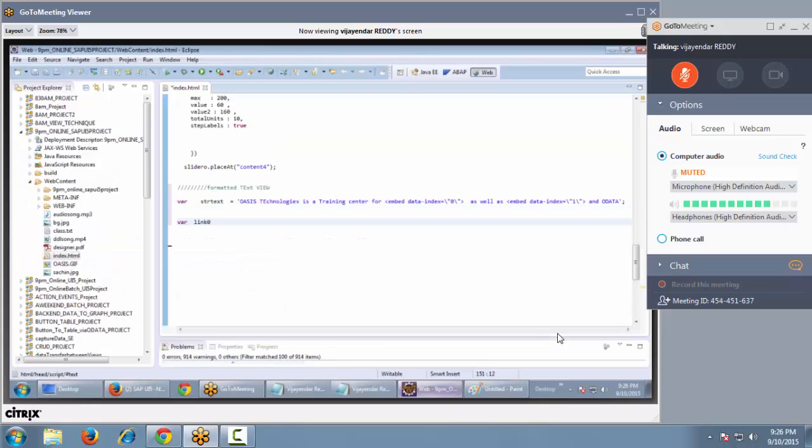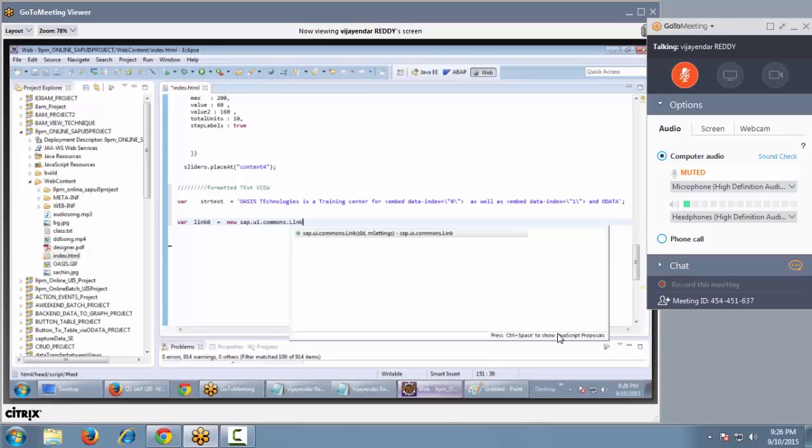You can use var link object 0 equal to sap.ui.commons dot link. For this link, you can set some properties. You can set some properties, like text here. I'm providing text as SAP UI5.